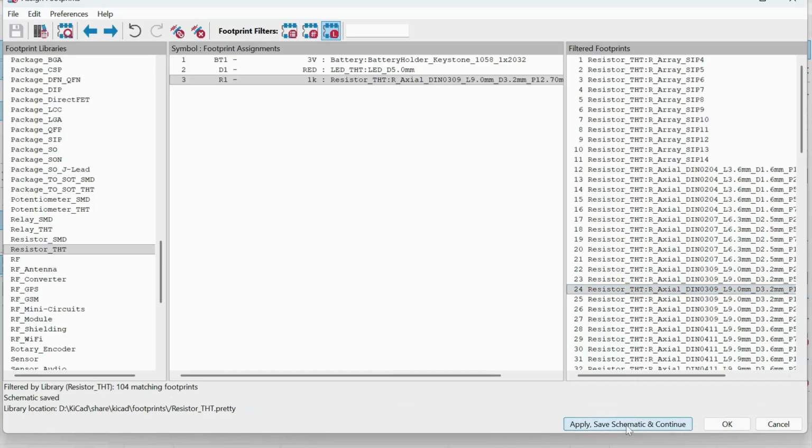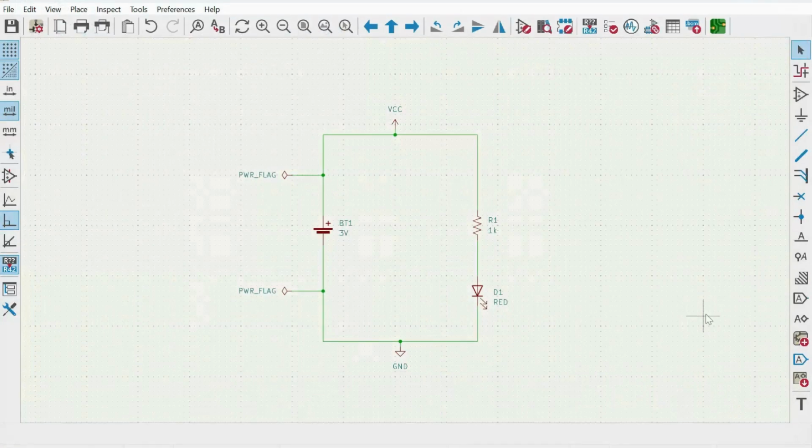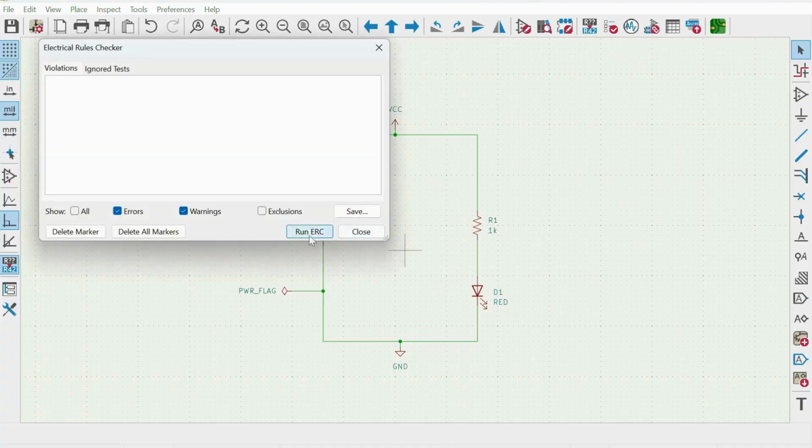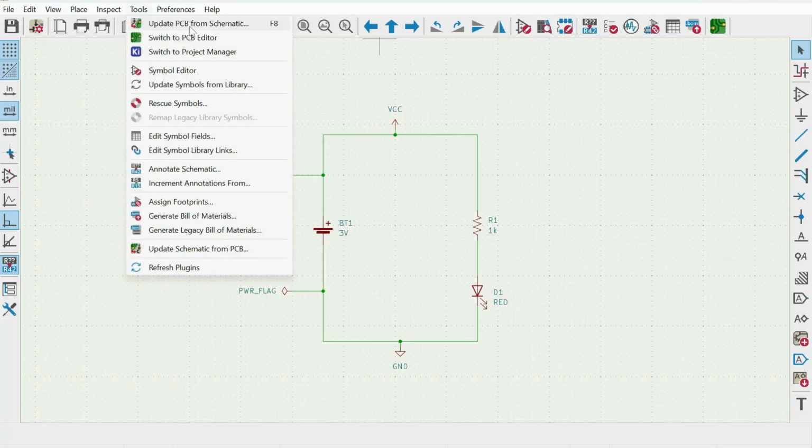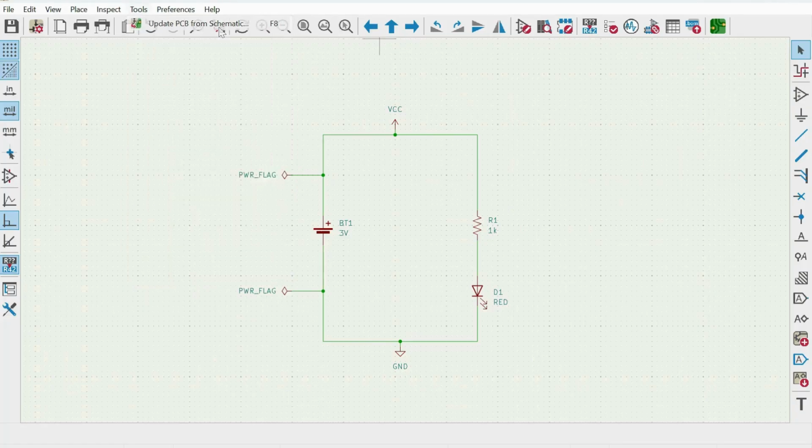Now we'll apply and save it, and then press OK, and we will run ERC one more time so that we can check whether our circuit is right or wrong. So run ERC, and you can see there are zero errors, zero warnings. Now you are ready to switch to the PCB editor. To do that, we will go to Tools, and here you can see the option Update PCB from Schematic. When you click on this, you will be taken to the PCB editor.